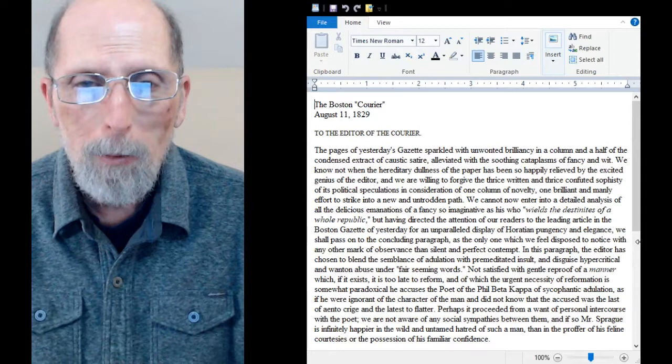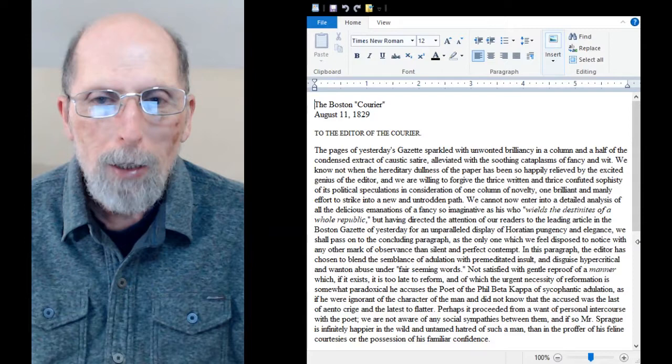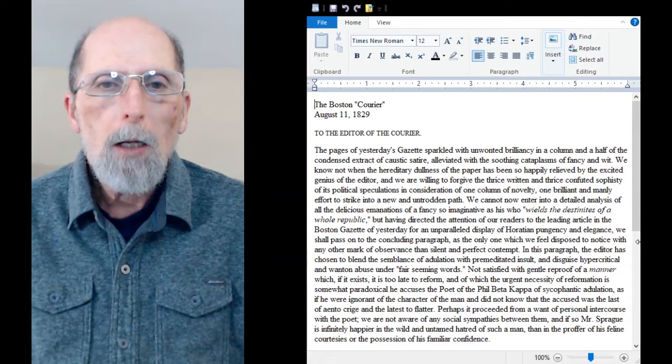Buckingham didn't think very highly of it. So he says, let me go back again. "And we are willing to forgive the thrice written and thrice confuted sophistry of its political speculations in consideration of one column of novelty, one brilliant and manly effort to strike into a new and untrodden path." Well, first of all, I haven't seen, I take that back.